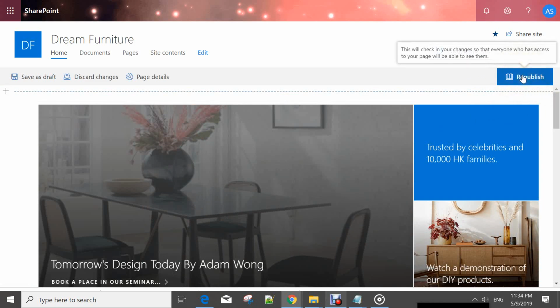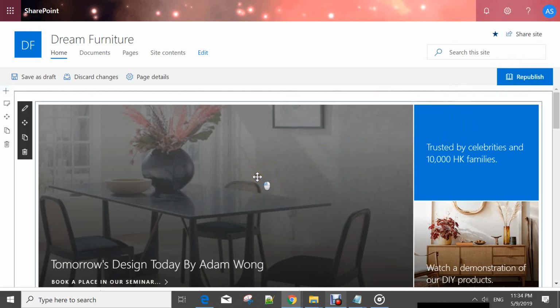We are now in edit mode. In edit mode, click inside the section. You should see two little toolbars. The toolbar on the far left is for editing the whole section. This icon changes the layout of the section, such as the number of columns and rows in the section. This icon moves the section to other parts of the site. This icon duplicates the section. This icon deletes the section.